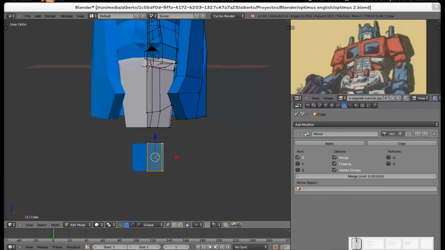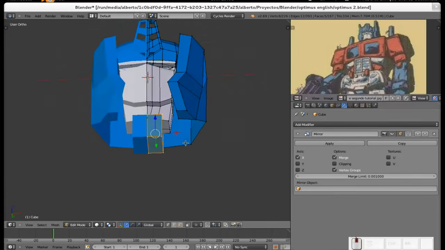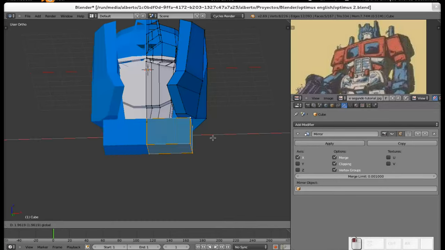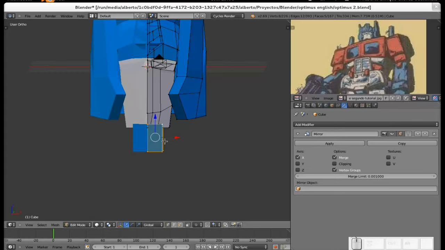Okay. That being said, I will uncheck clipping, because if I start doing it with the clipping selected, when I, for instance, do this, it will all become a single mesh. Okay, so uncheck it, just like that. All right, now. Okay, better. The start for the chest.